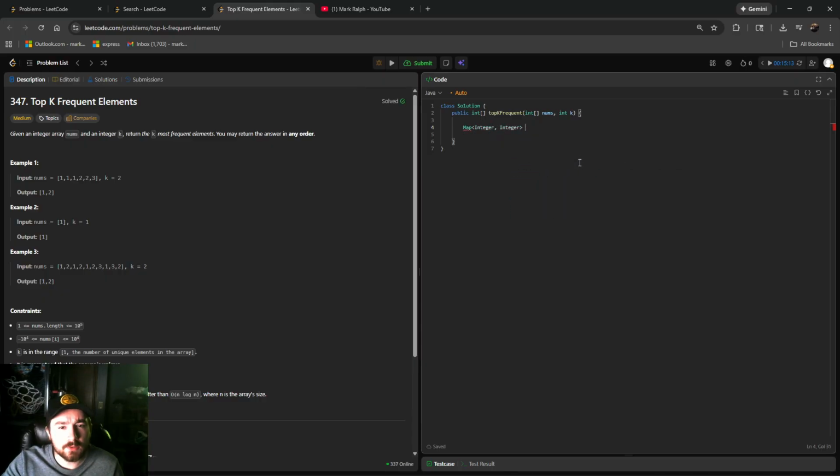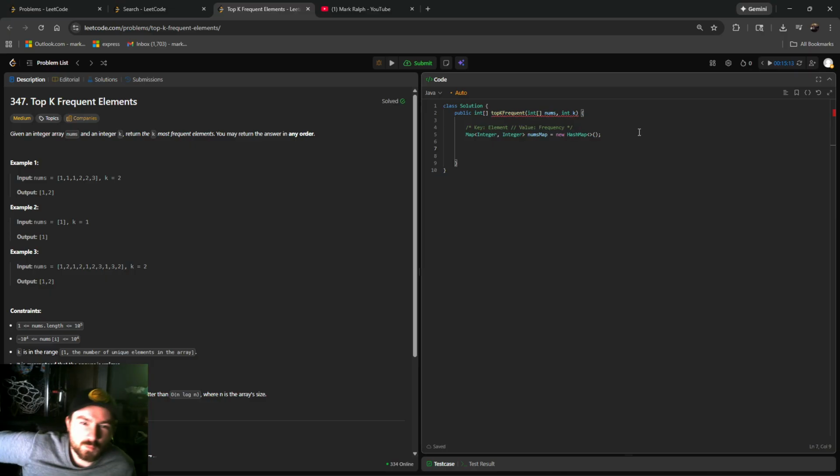We'll do integer nums map hash map, and I'll just put in the comment up here, the key is element and value is frequency, so we can remember that, right? Now the other thing that we need is our answer array to return with. We could do a return new int maybe later with some sort of thing inline, but I don't know. We'll write it back up there later if we need it.